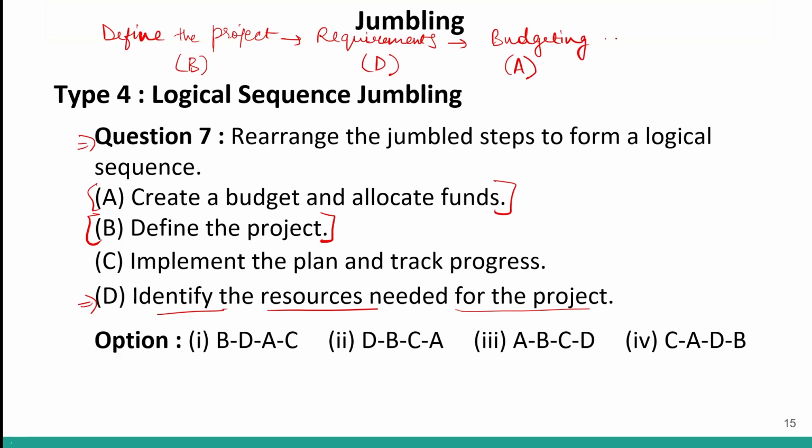And once I have done all this, once I have found out the requirements, once I have budgeted, then I will implement the plan and track its progress. So implementation will come after budgeting, which is option number C. So my correct logical sequence will be B, D, A, C, which is given in option number 1. So option number 1 will be the correct answer. Okay?